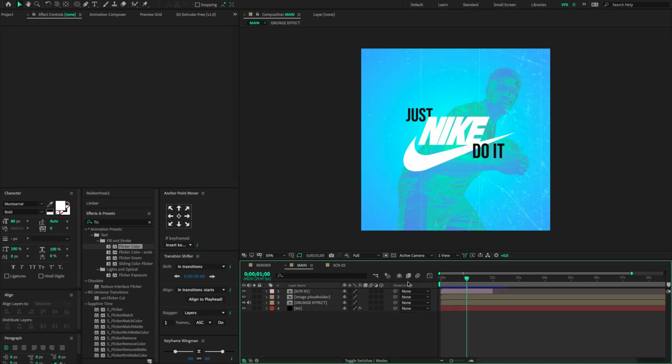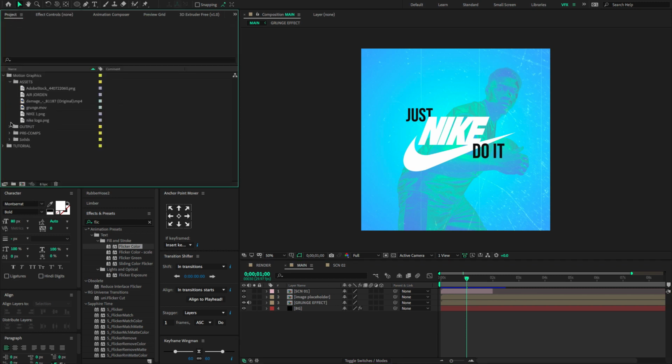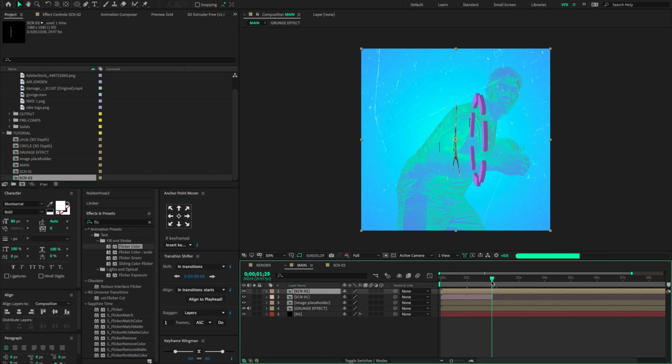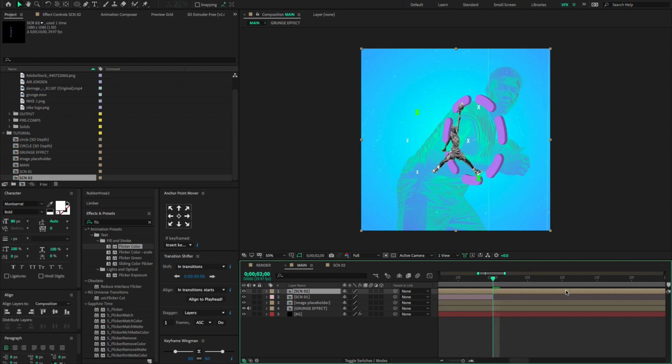Now go to the main composition. Search for the Scene 2 comp. Drag and drop on the main composition timeline. Go somewhere like 2 seconds. Move the layer.